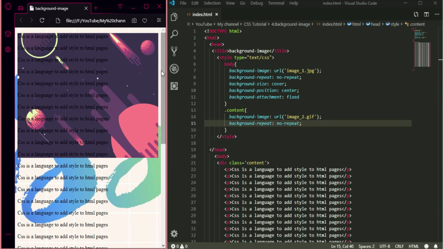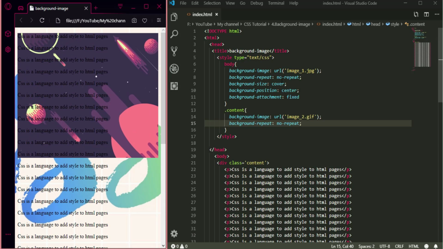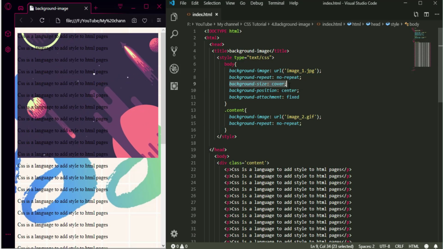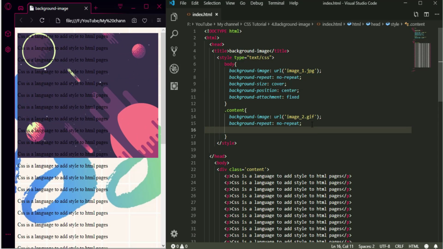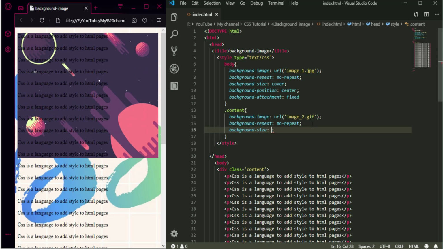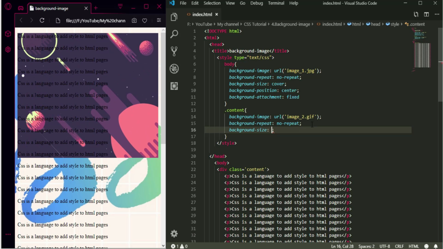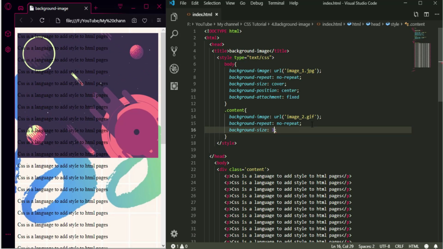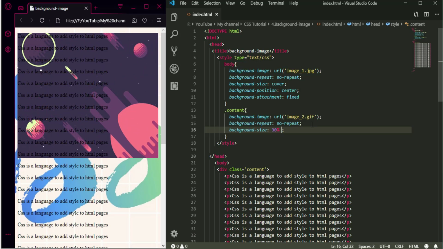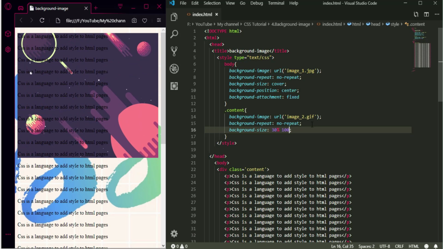So now it's not repeated and also it does not cover the whole content. So let's specify the size. This time let's make it not cover. Let's specify the width and the height, because of course I don't want it to cover the whole page. I just want it to be 30% of the whole page width and the height to be the whole page, which is 100%.